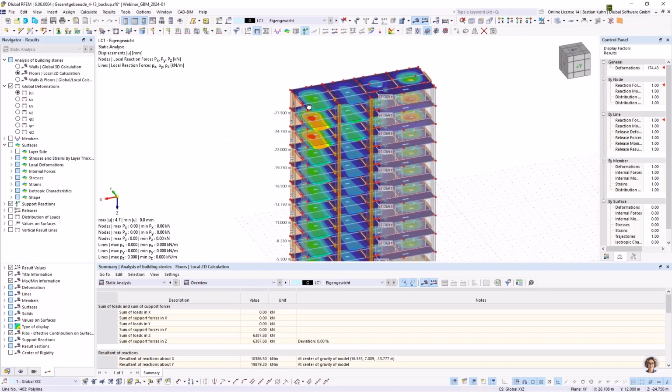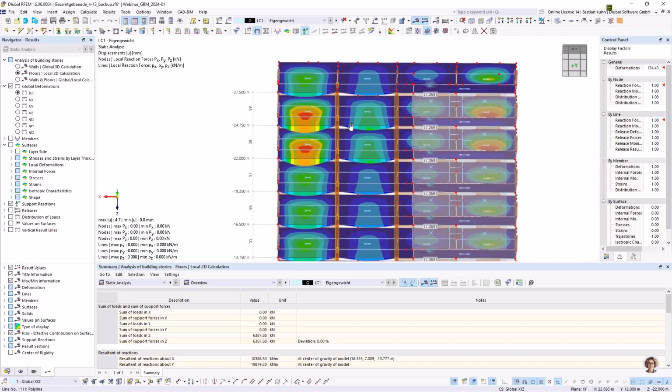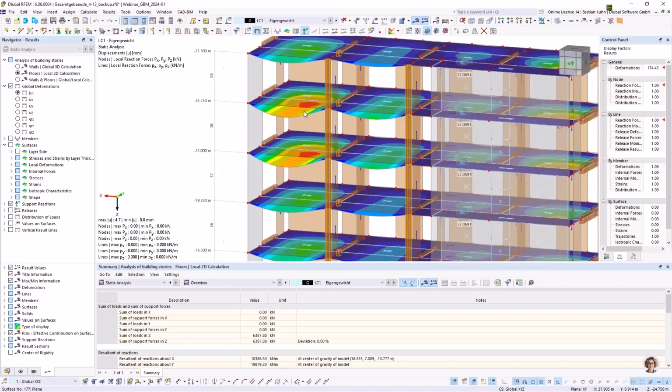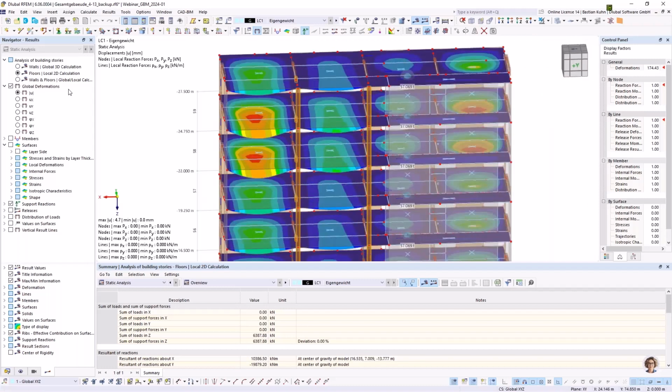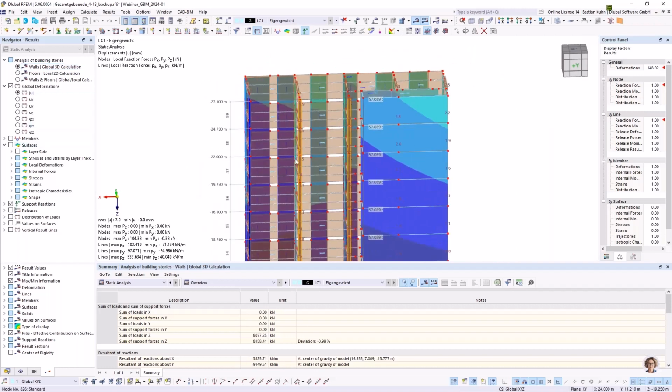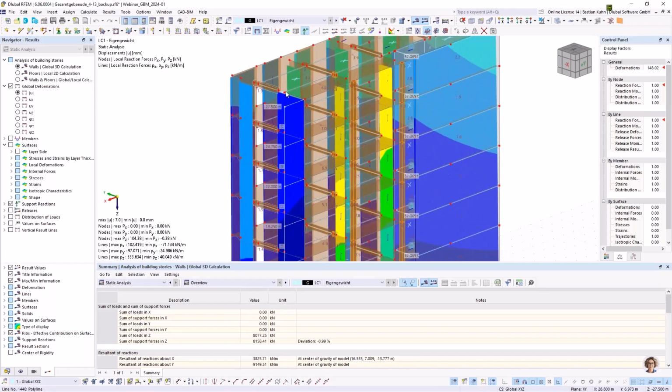So you see now that I'm looking for the floors, you only have here, for the first load case, deformation in the floors and no deformation in the walls. The walls are in this global 3D calculation in here. And we will take a look at the walls in load case 2 afterwards, but right now we will take a look at the floors.